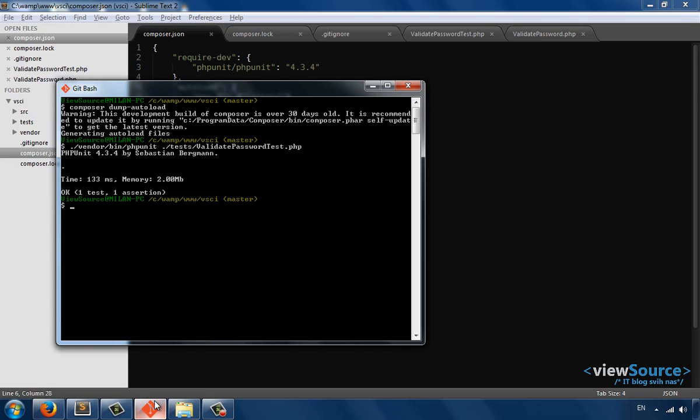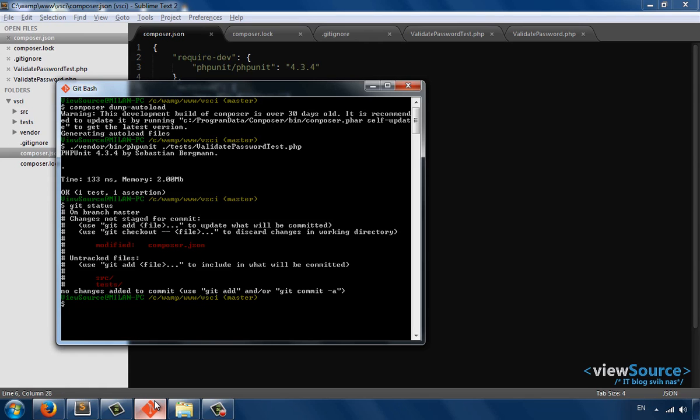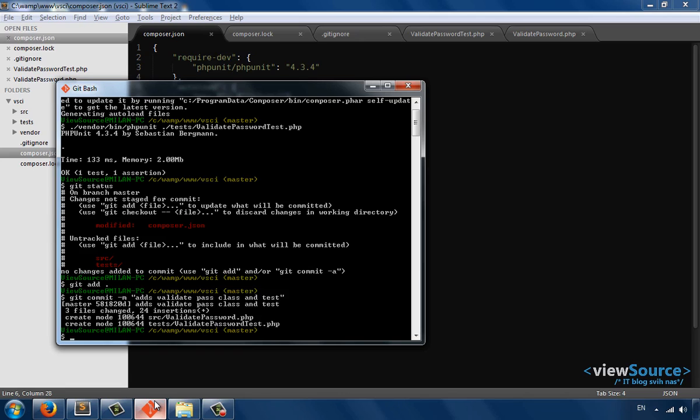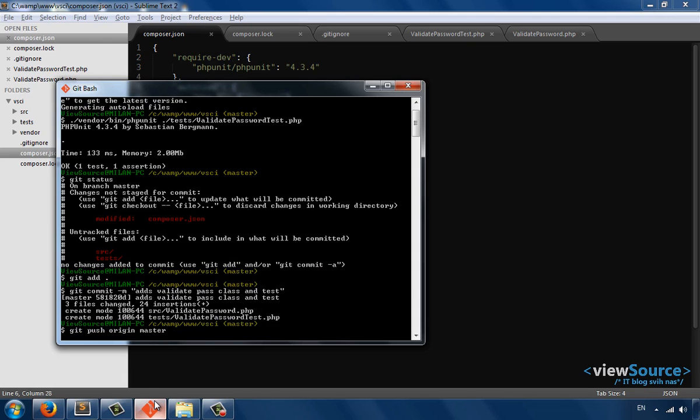Let me commit the latest changes. I'll do git status. I'll add all. And finally, I'll do git commit, "adds validate password class and test." And finally, let's push it to the remote repo, because from now on, we'll mostly work in the cloud.